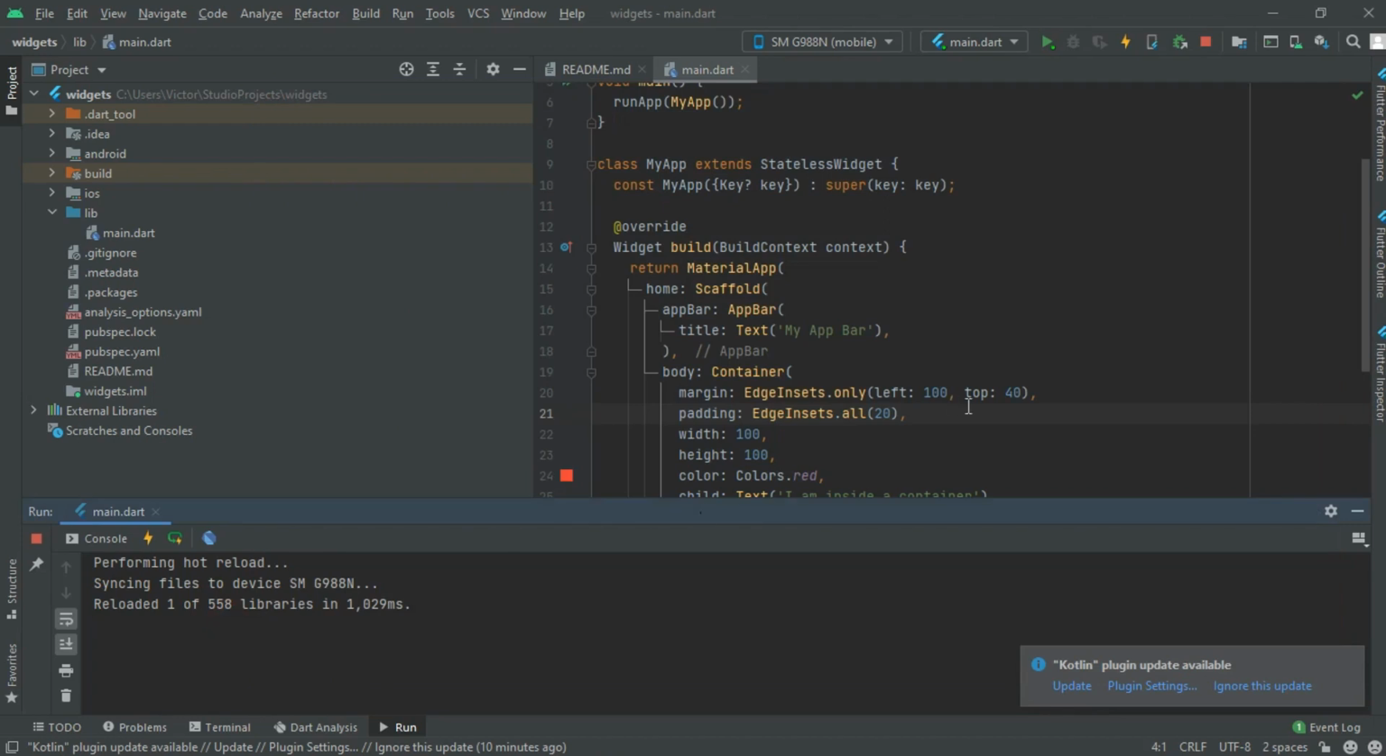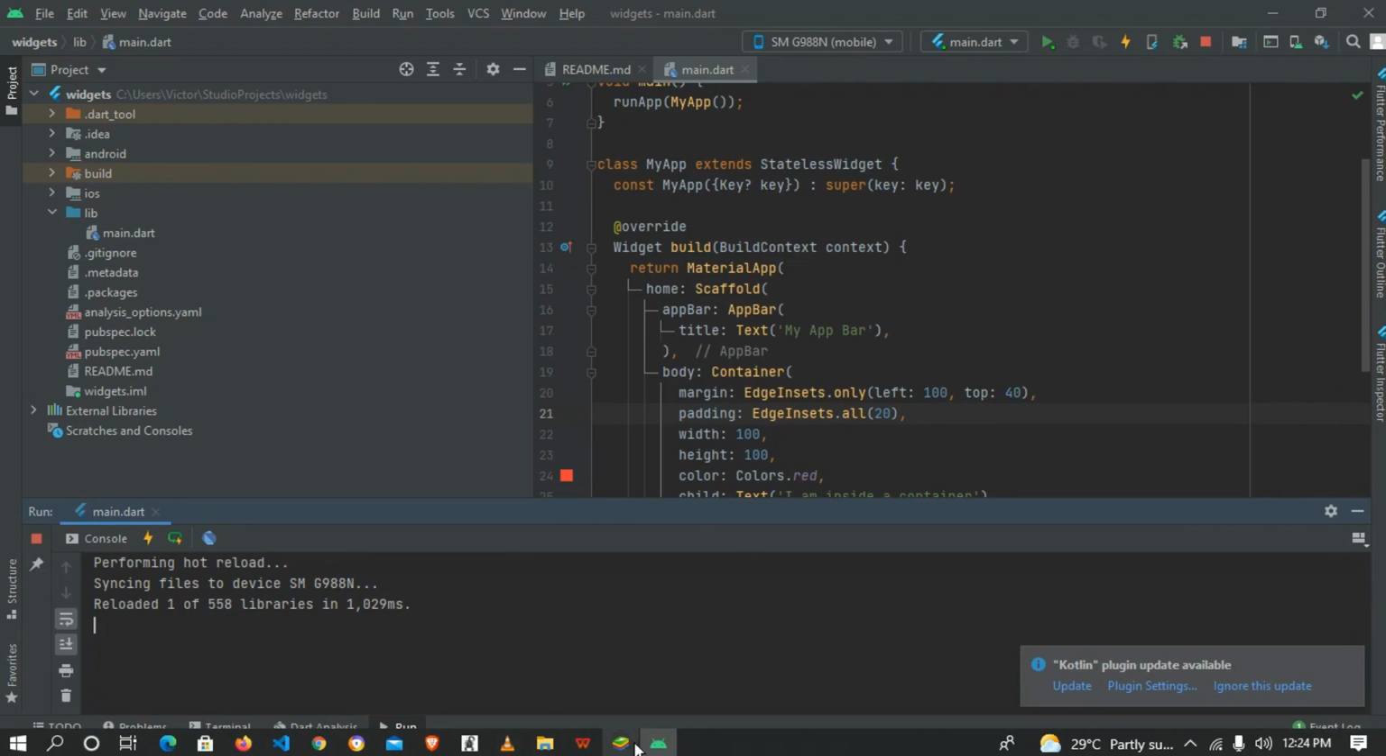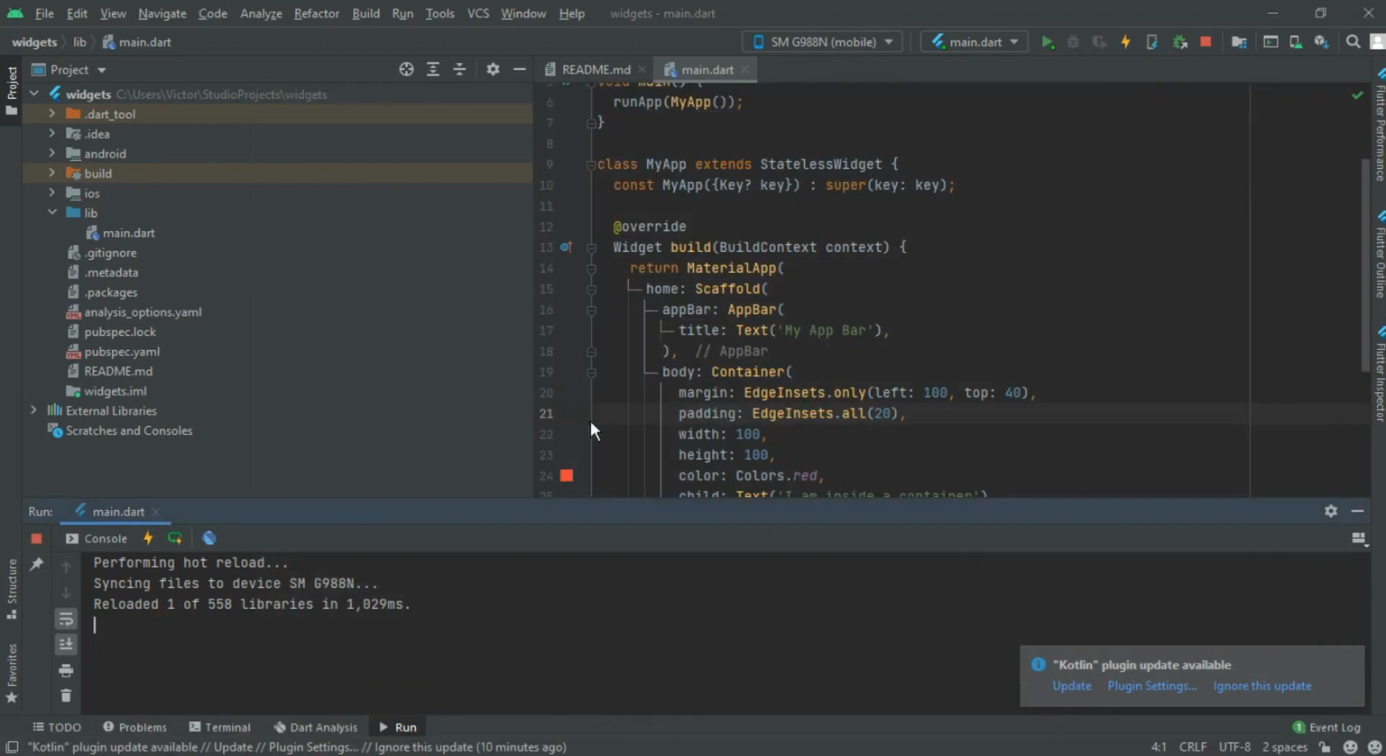So this is it, guys. One thing I would like us to take from here is that padding works inside of the container while margin is outside of the container.